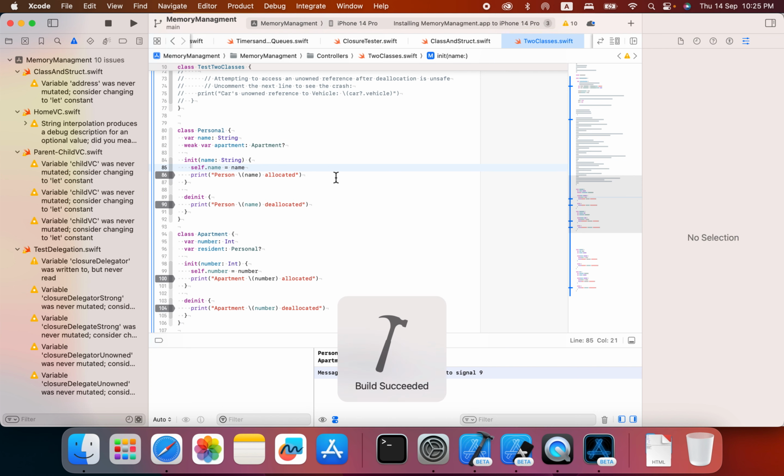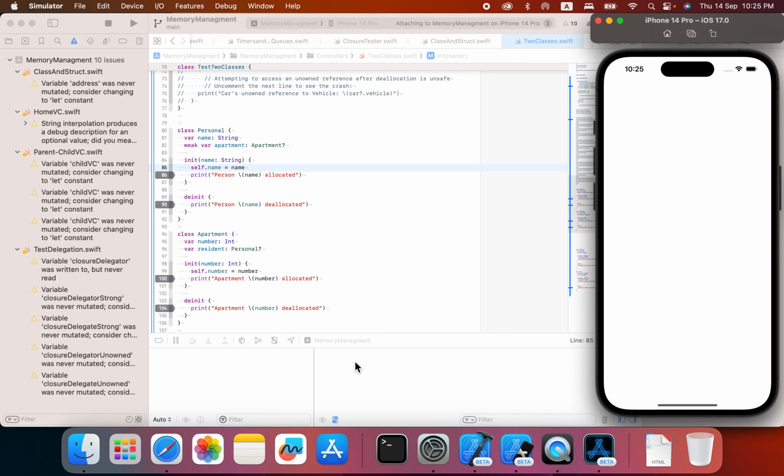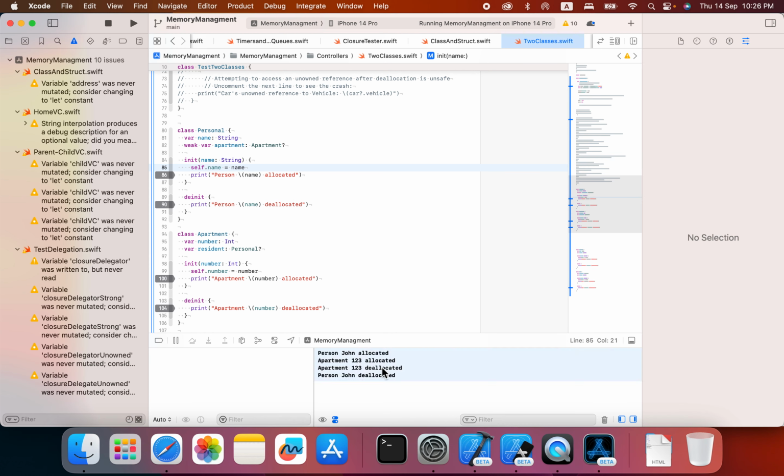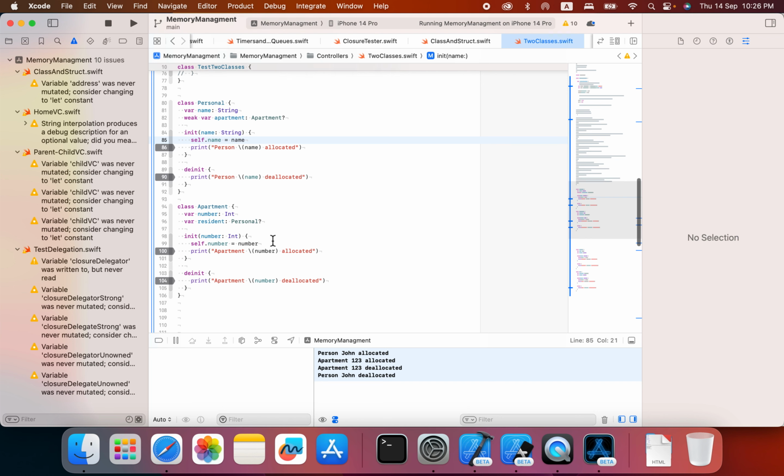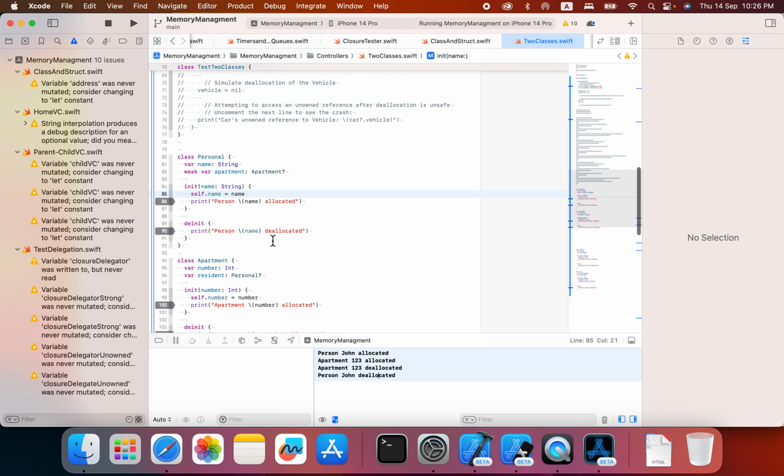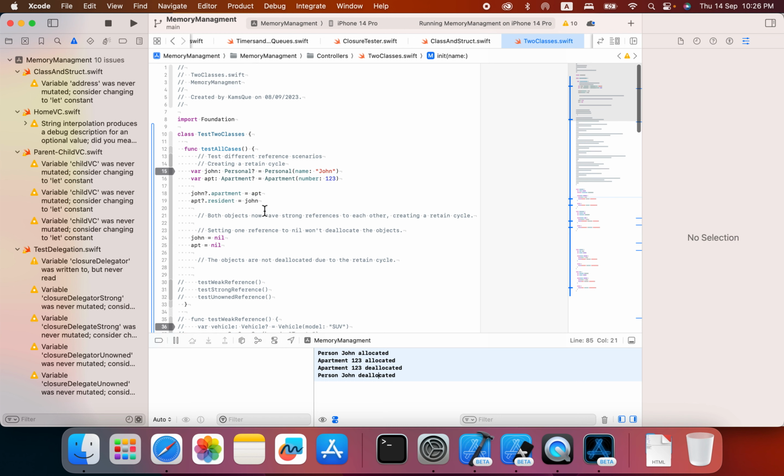Let us run this. Now we will see in the output debugger: allocated, allocated, deallocated, and deallocated. If you want to debug this, I will share it like that. Let me rerun that.